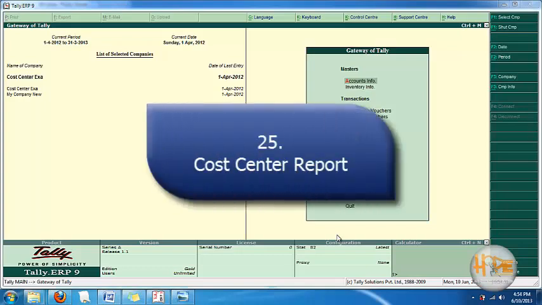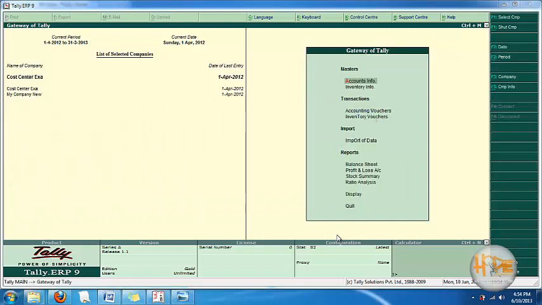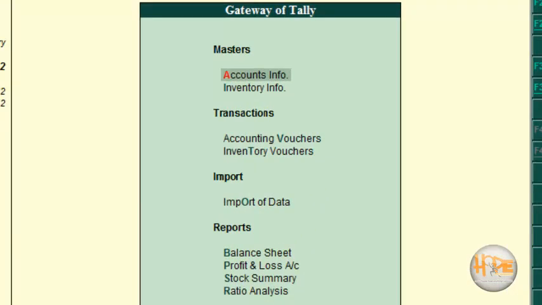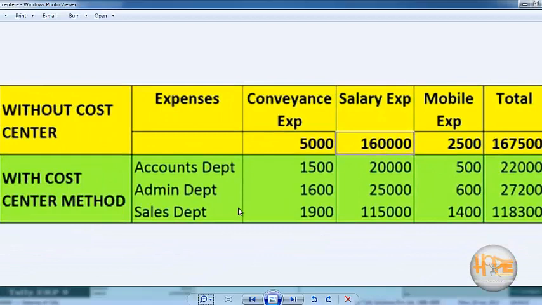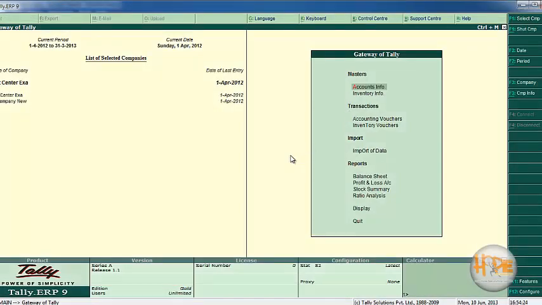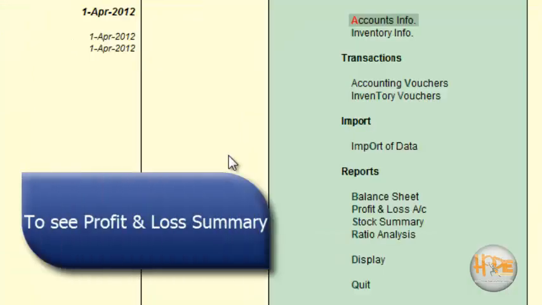Welcome friends. In this video tutorial, we will learn how to see various reports of cost centers. So we have created various entries of cost centers, and we have created various entries for this table which have a particular department and particular expenses. Now let's see how to see various reports of cost centers for particular entries.